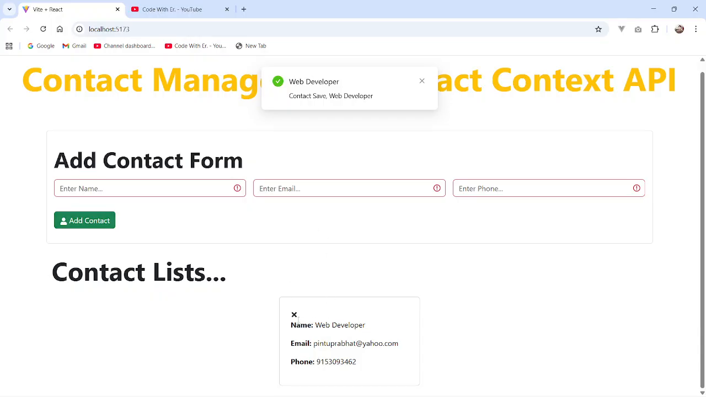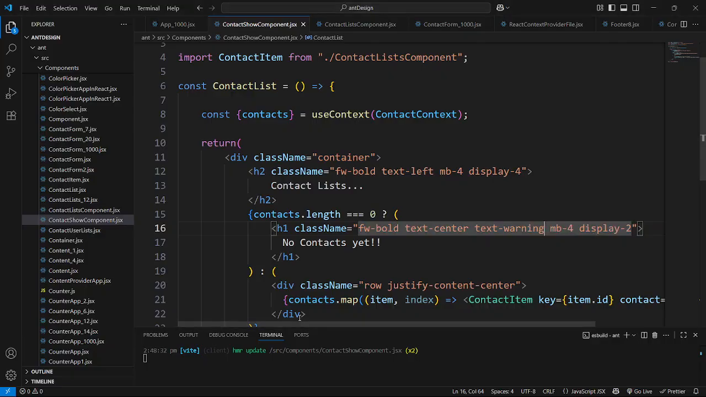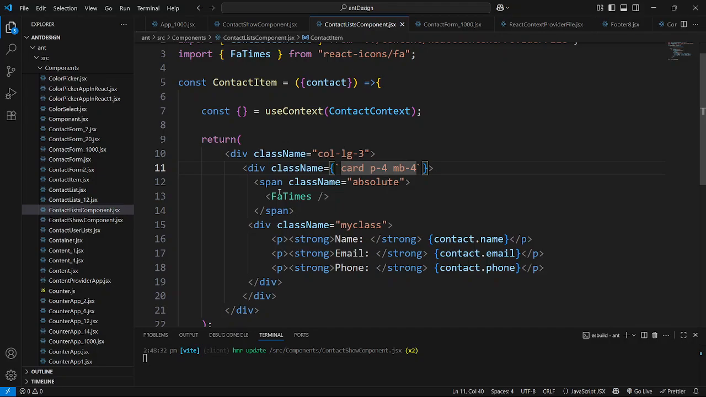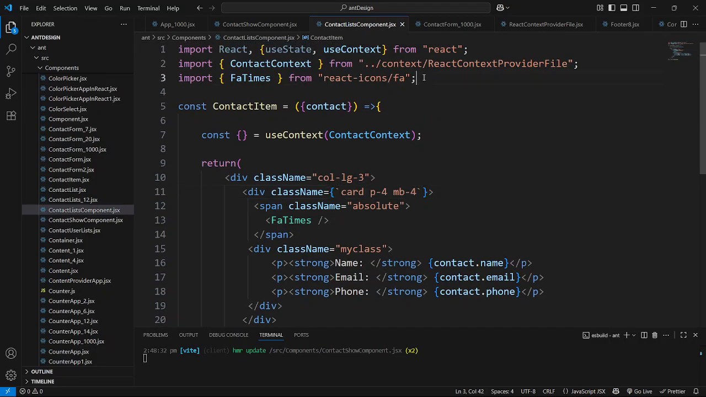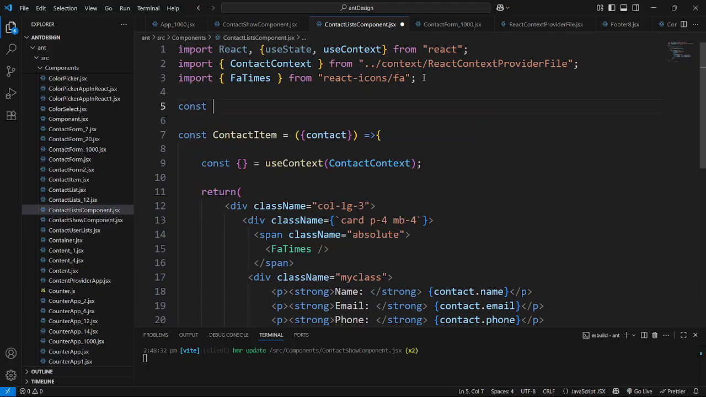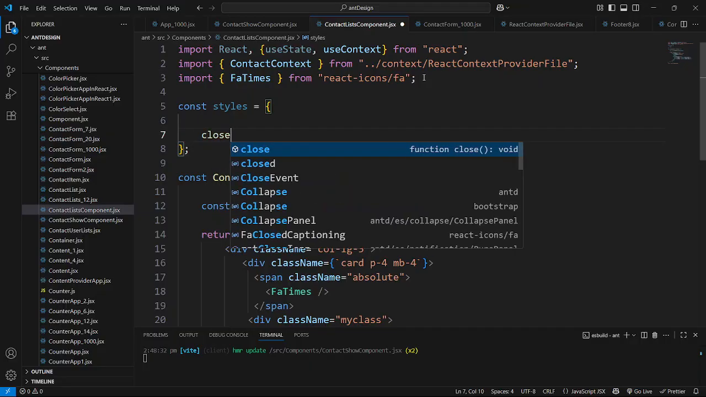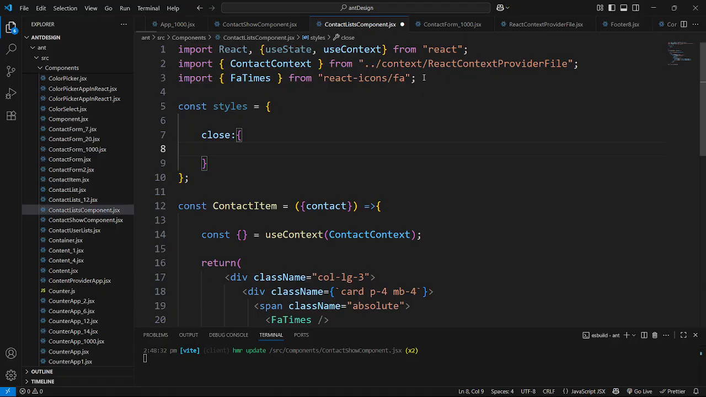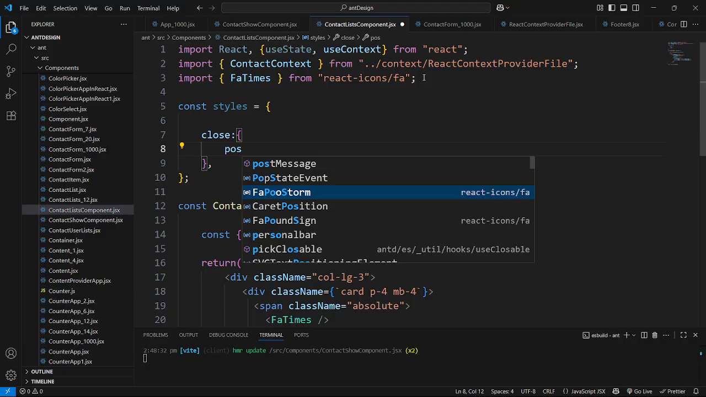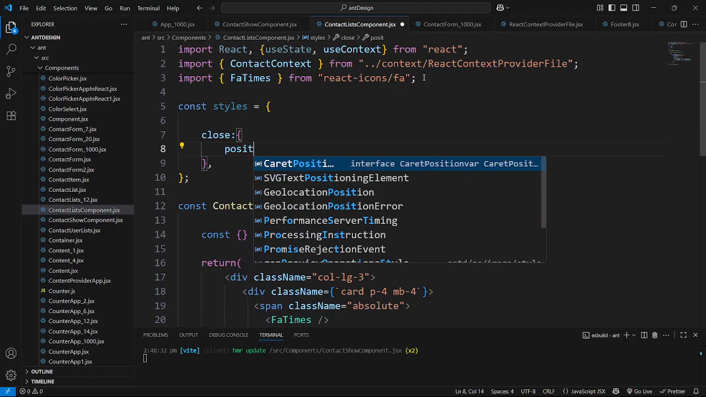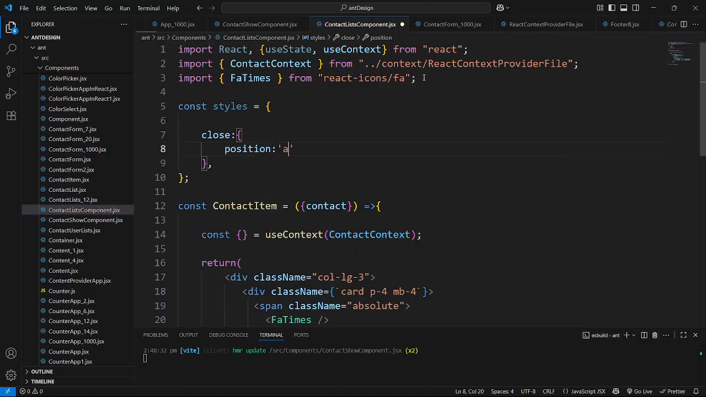Now we will fix this. We will fix this cross icon first. So come to this component now. I'll create here const styles. I'll say here close like this, and now put a comma here, and I'll say here position absolute.